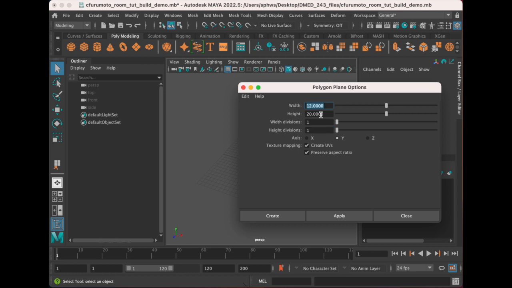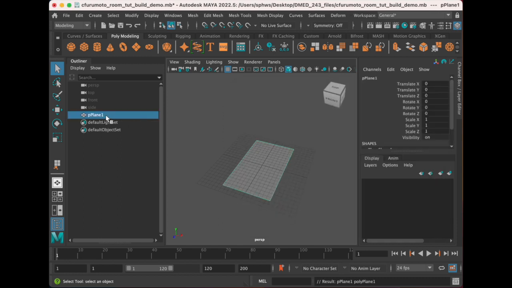Okay, now once you have your dimensions in, so again, 12 by 20, and then your width and height divisions are both at 1. You can go ahead and click on create. Okay, this is going to be our floor.